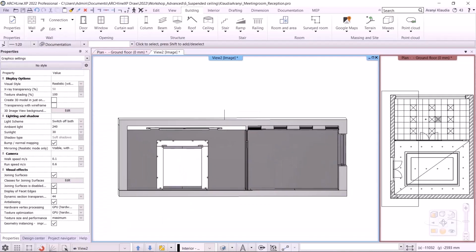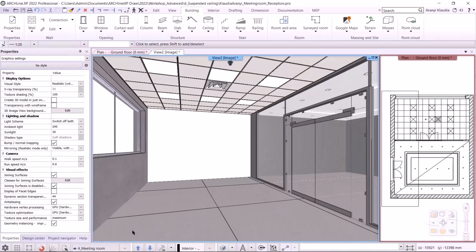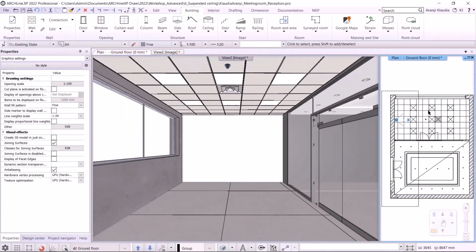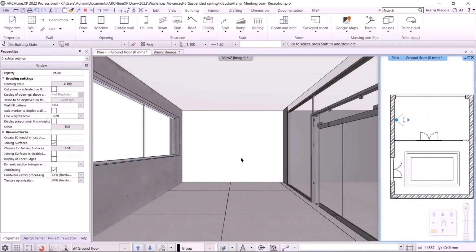Let's get to work. I'm going to rebuild the full 3D model and go back to the meeting room 3D view. I delete the two suspended ceilings from the floor plan, as well as the line for the partial 3D build. That way I can start working in a completely empty space. The suspended ceilings are under building ceilings.